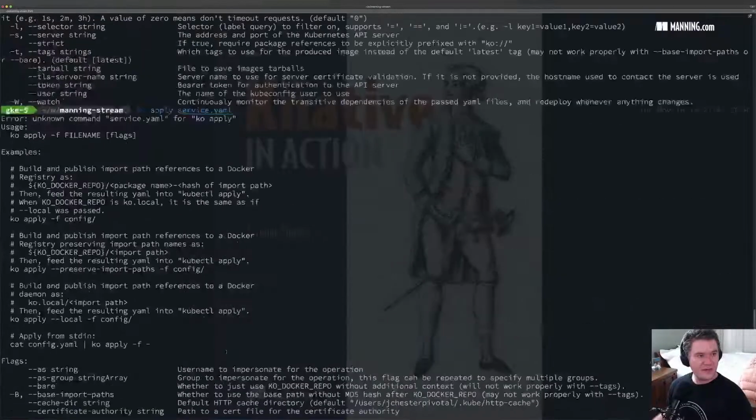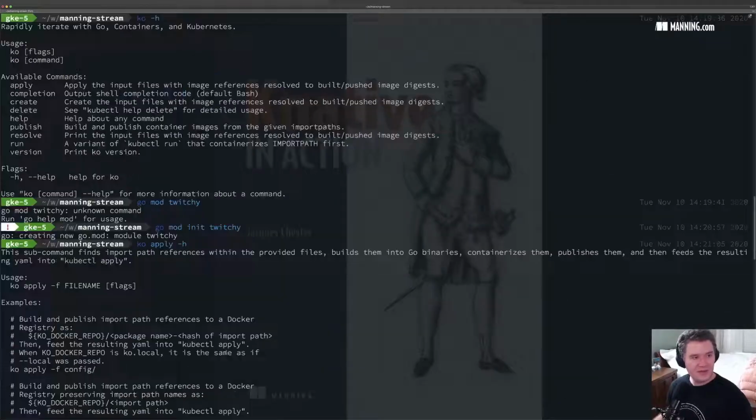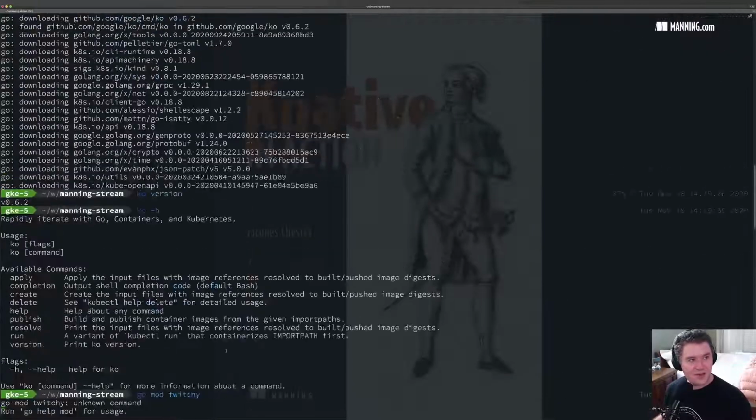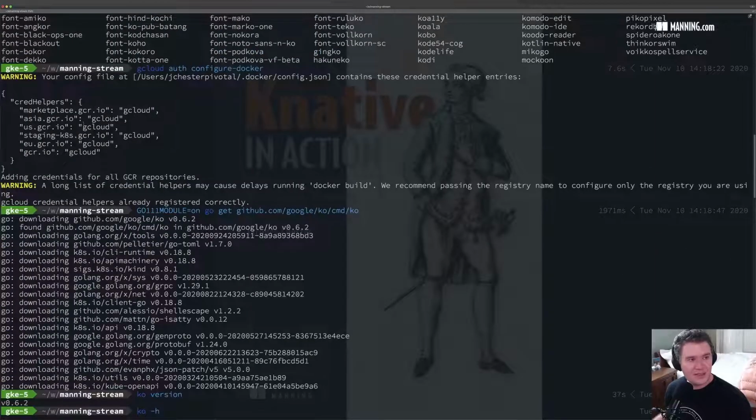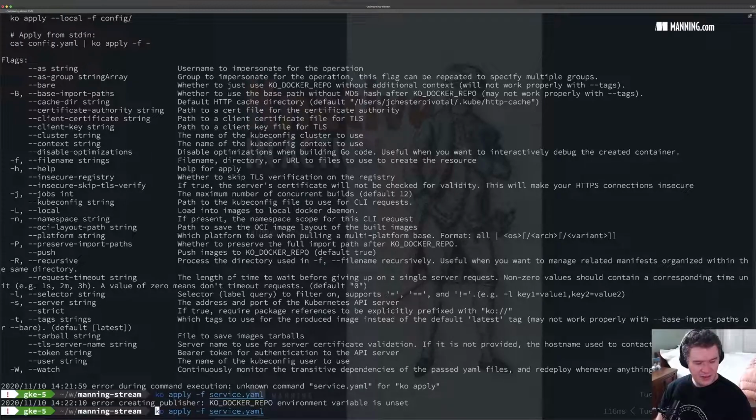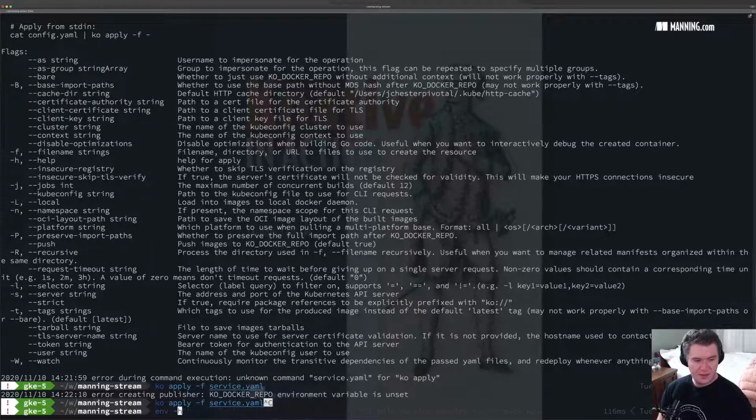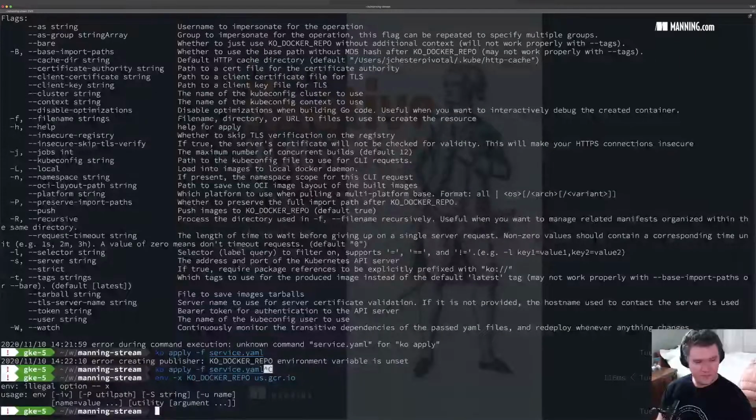So I've done configure Docker sometime in the distant past. Sorry, I'm sitting away from the microphone. So I could basically just do us.gcr.io. And so it'd be something like, let me see, I'm going to set Docker repo. And that's the value I want. That is not what I expected to happen.